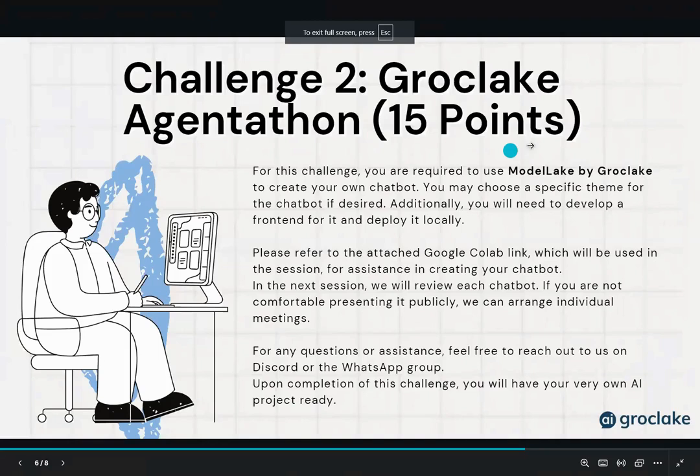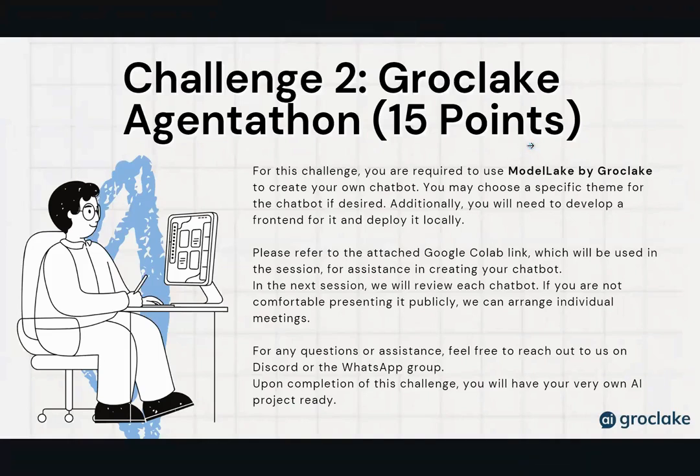For this challenge, you are required to use Modellake by Groclake to create your own chatbot. You may choose a specific theme for the chatbot if desired. Additionally, you will need to develop a front end for it and deploy it locally. Please refer to the attached Google Colab, which will be used in this session for assistance in creating your chatbot. In the next session, we will review each chatbot. If you're not comfortable presenting it publicly, we can arrange an individual meeting. For any questions or assistance, please feel free to reach out to us on Discord or the WhatsApp group.